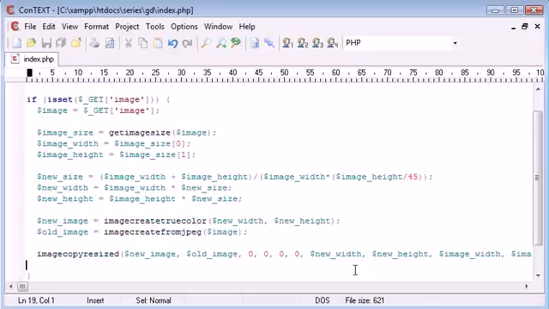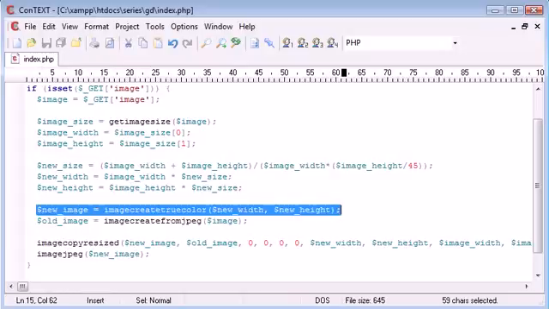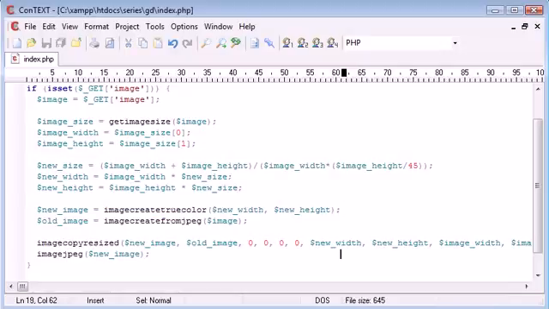Okay, so now we are pretty much done, but there's just one last thing we need to do, and we need to use the function imagejpeg. And this is going to display the image out on the screen for us. So imagejpeg new image. This is the new image that we created with the new width and the new height, so i.e. the thumbnail. And now what we're doing is we're just outputting it onto the screen.